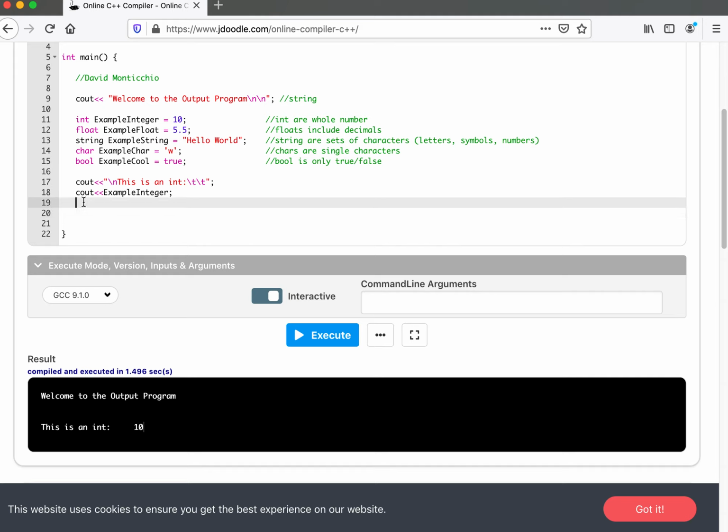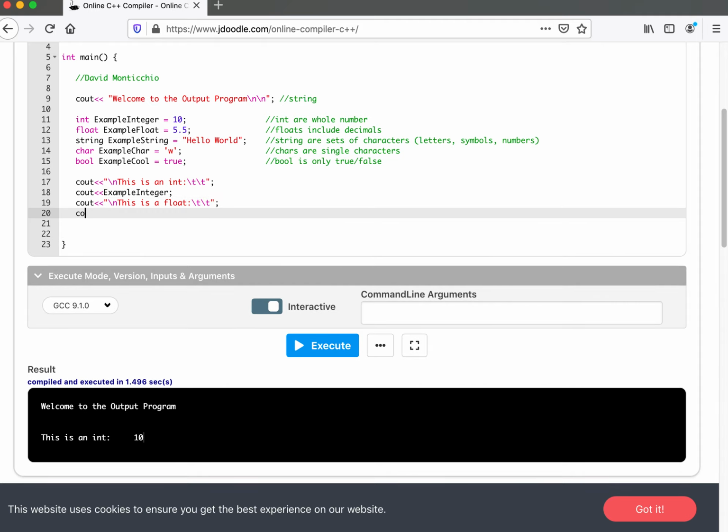And then, same thing, cout, /n, and we'll say this is a float. And then /tab. And same thing as well, cout. And we'll put in the example float. Okay? Example.